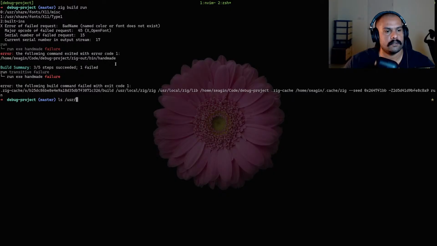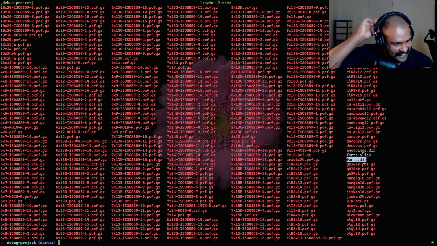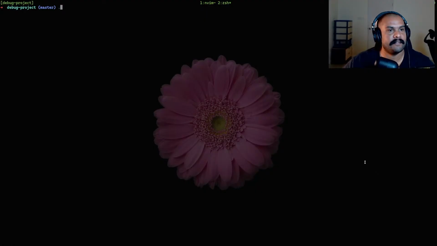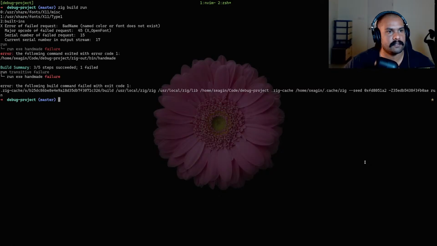Let's see what's in user share fonts. X11 miscellaneous. Whoa. Are these fonts? Is this the font directory? Hang on, what was... No, not that. What were the other fonts? User share fonts X11 type 1.